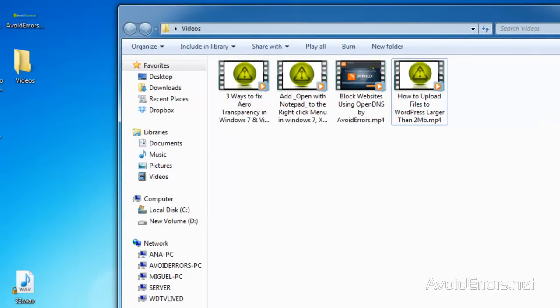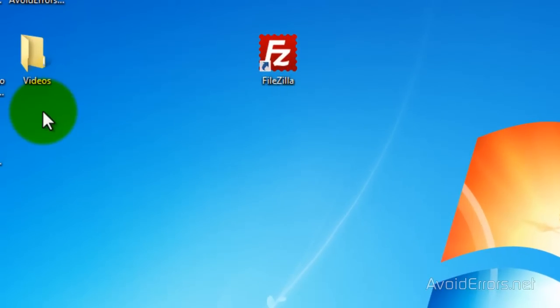So, this is the folder containing my four samples. And I'm using FileZilla as my FTP client. Before hosting your own videos, I recommend you to get informed. Now, go ahead and run your FTP client.